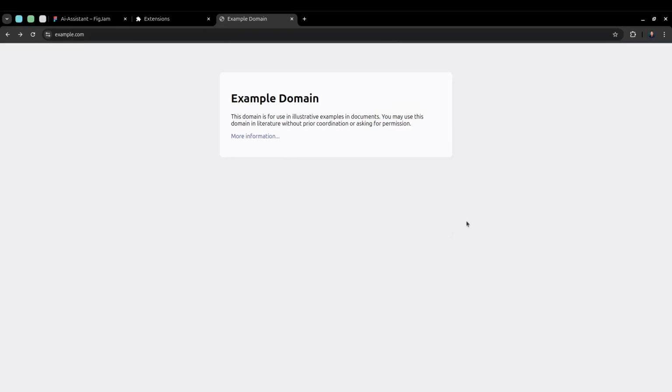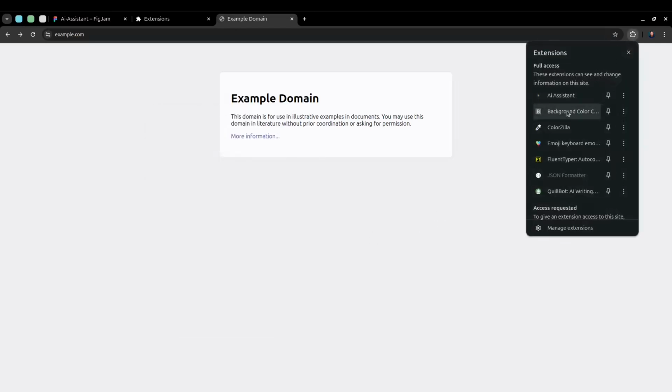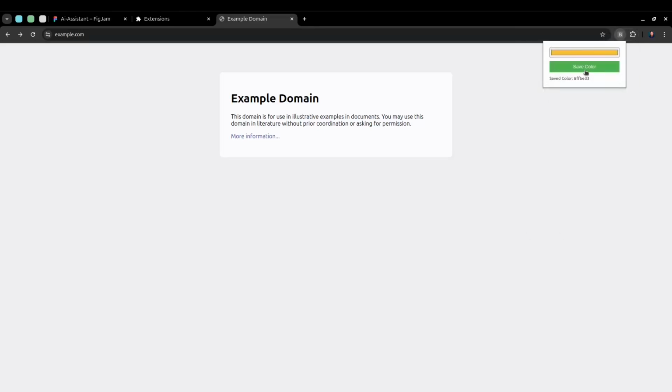It is going to be a background changer extension which will help you change the whole background of any web page from just a right click. As you can see, the Chrome extension name is Background Color Changer, and if you open the Chrome extension, then you will be able to select any color. Let's say I'm going to select green, and then you can save it.